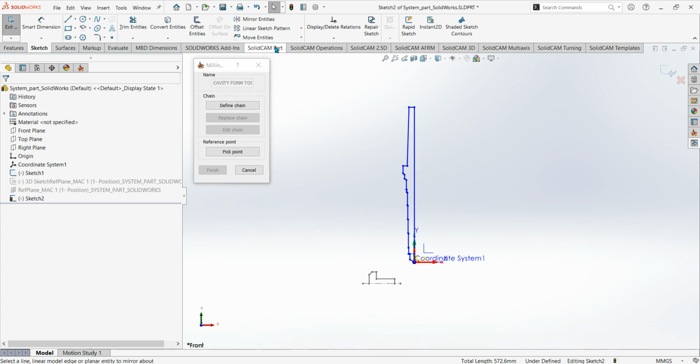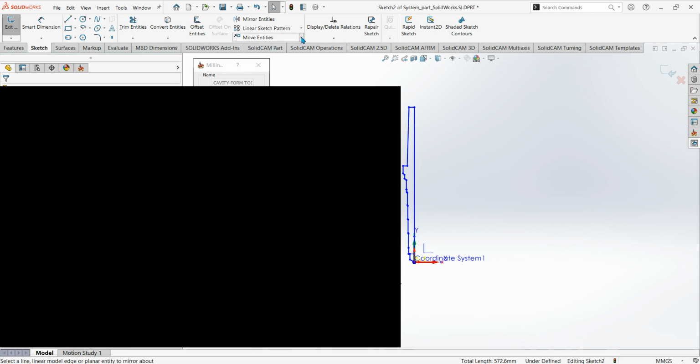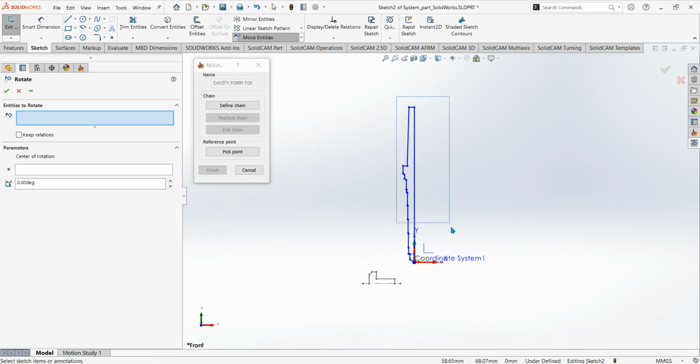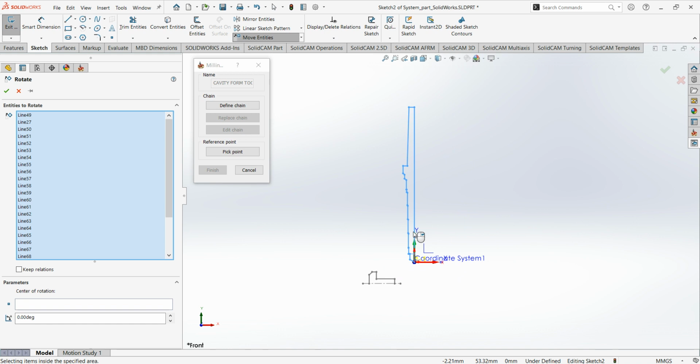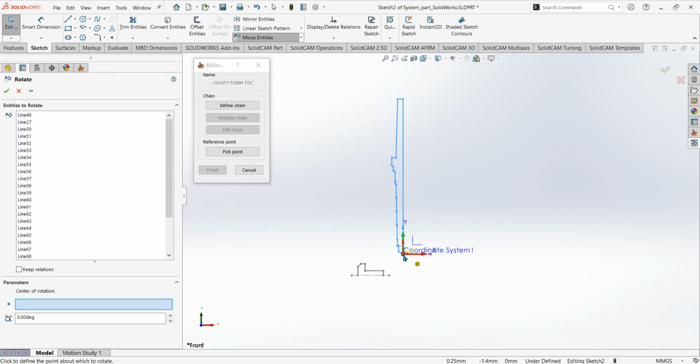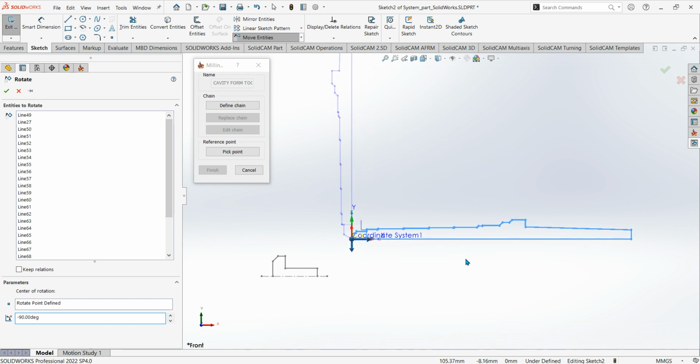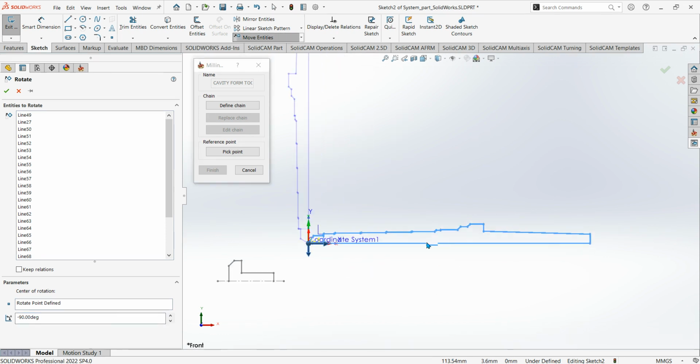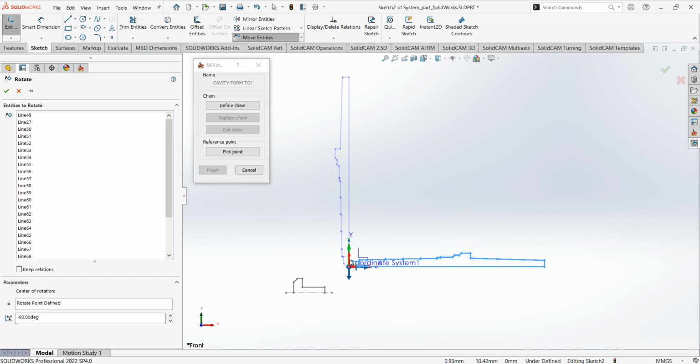So if you come to the top again, click on the down arrow on move entities, you've got rotate entities. Same again, highlight all the 2D lines. Center of rotation, I want to be on the bottom of the tool there, and degrees, minus 90 degrees. So, there we go. That's rotated 90 degrees, and as you can see, it's similar. It's the same position as the example one there.